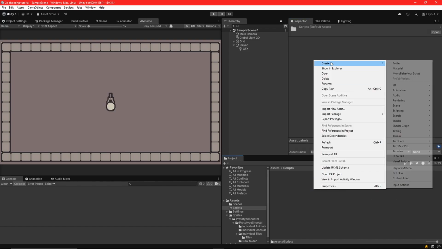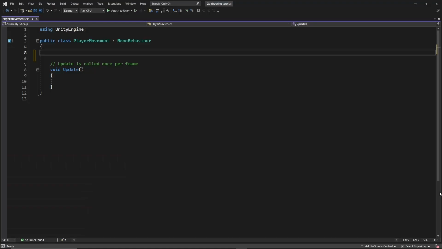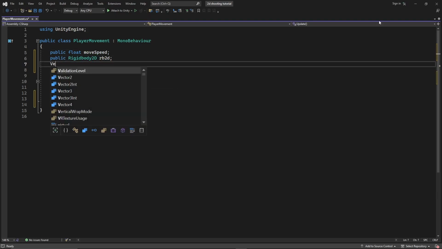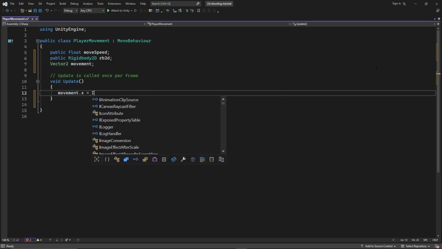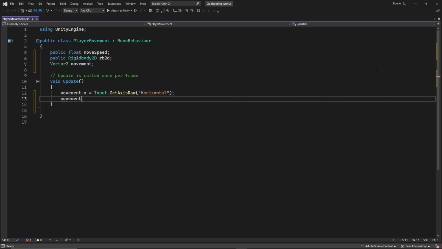Then in the asset panel, create a script called PlayerMovement and open it up in your code editor. Remove the Start function and create a public float for the move speed, a public reference to the Rigidbody 2D and a private Vector2 for the movement, which we'll use to get input from the player. In Update, we'll set the X movement to Input.GetAxisRaw("Horizontal") and the Y movement to Input.GetAxisRaw("Vertical"). These input axes are by default set to the arrow and WASD keys.